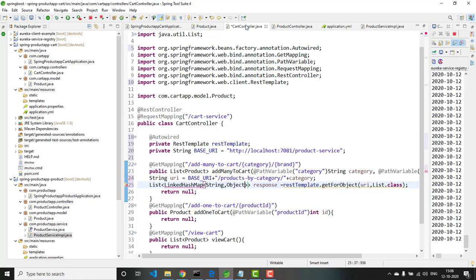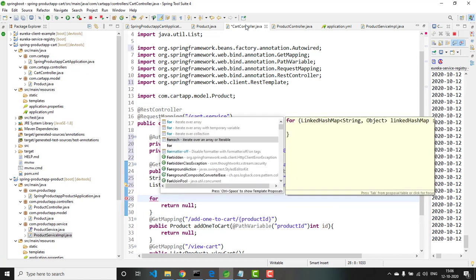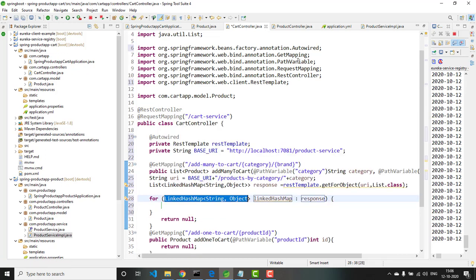So the response that is coming from another microservice will be in the form of a list of LinkedHashMap. I cannot send this list of LinkedHashMap to another service. I want to convert it into a list of products. For that, we need to first iterate through this list. Let us start that now. I will use a for each, LinkedHashMap of String, Object. Let me give the name as productMap.